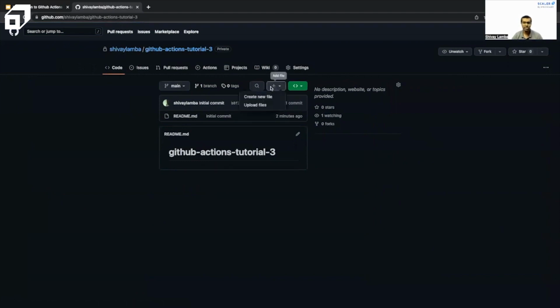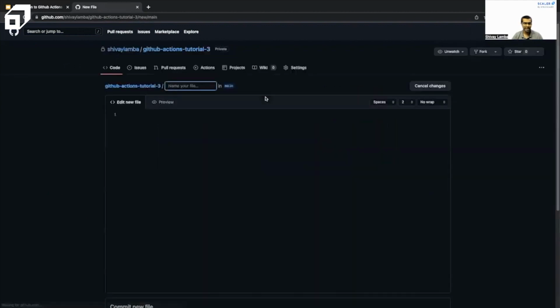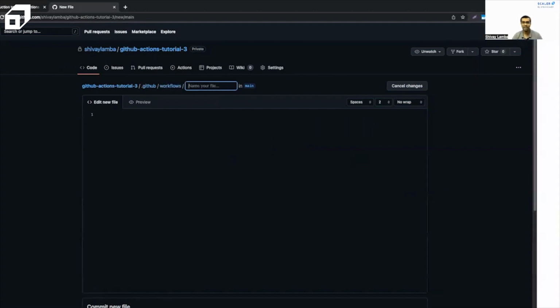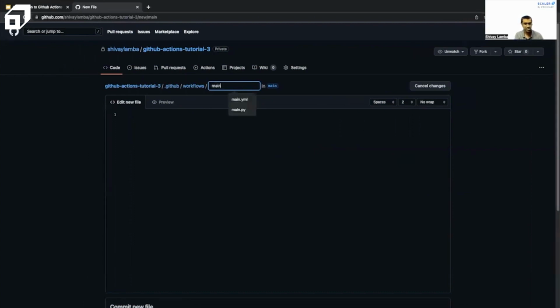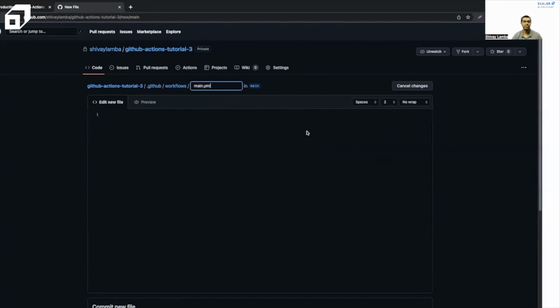In order to create one, we just have to go ahead and create a new file, and that would be within .github/workflows. And let's say that the name of our GitHub action is going to be main.yaml. So this is where we are going to be defining our entire workflow.